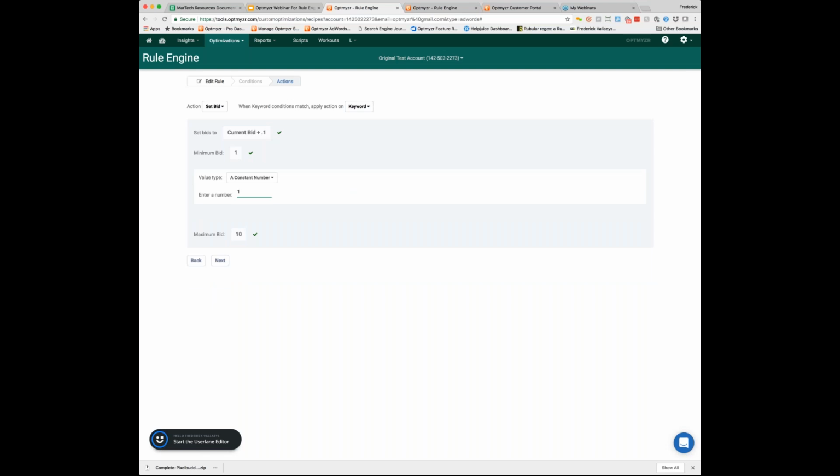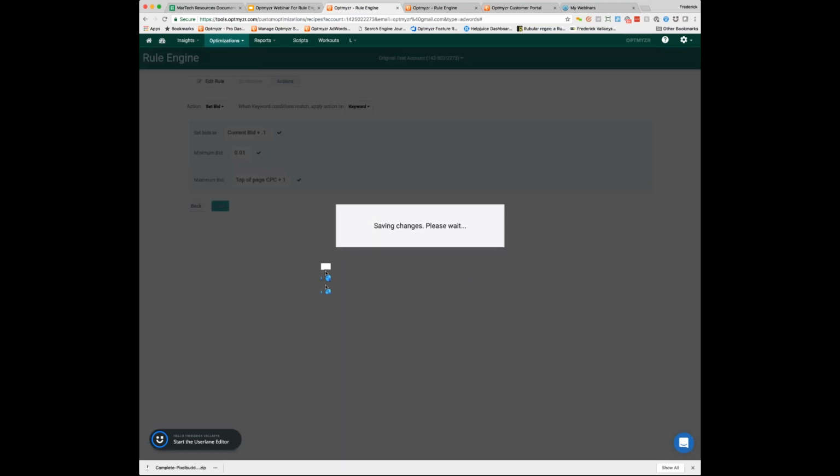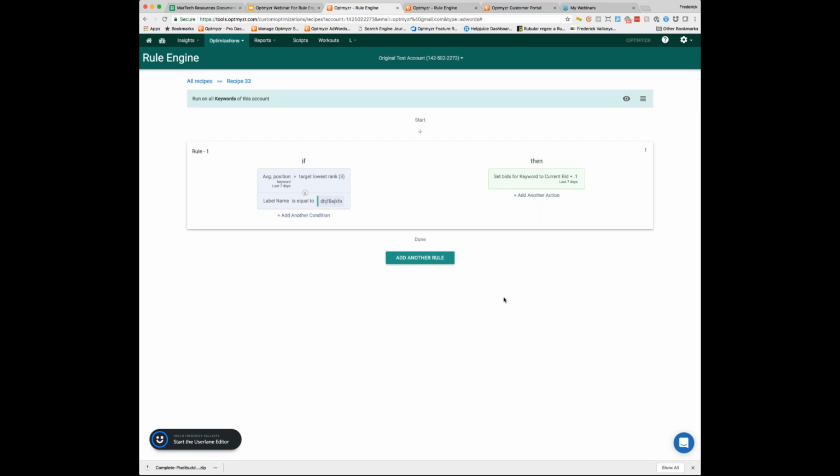Then I can also do min and max bid. These can be constant, so a lot of people will just put this at like a penny, 0.01, so penny as the lowest. But you could also make this an expression again, right? So you could say I never want to bid higher than, say, 2 times whatever my current bid is. Or maybe a smarter one would be to look at my first page bid or top of page bid, right? So I never want to go higher than the top of page bid plus something like $1. Okay, so that's how you put that in. So pretty flexible in terms of how you can set this up.